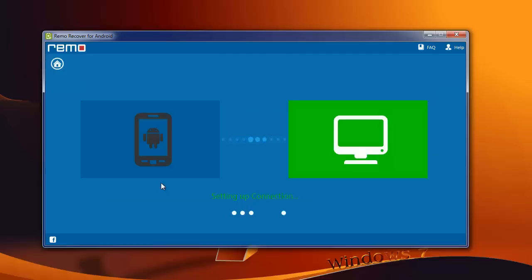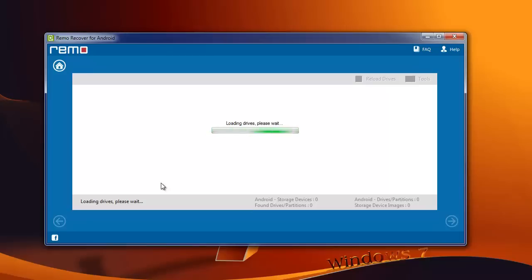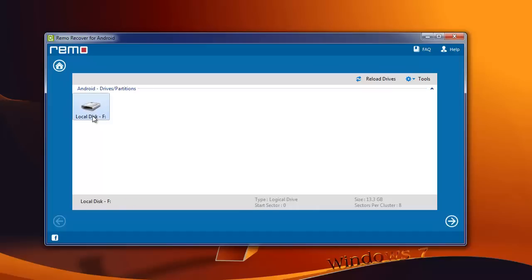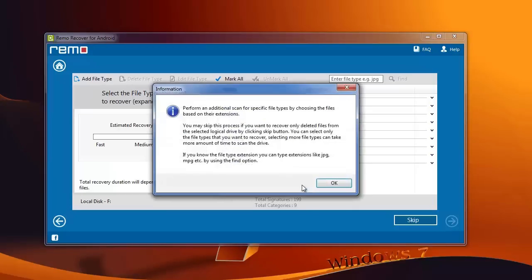At this point, the software starts detecting the Android device connected to the system. It will move to the next screen only when it detects the Android device. Here, it provides a list of Android devices which it has detected. We need to select the required drive and move to the next step.